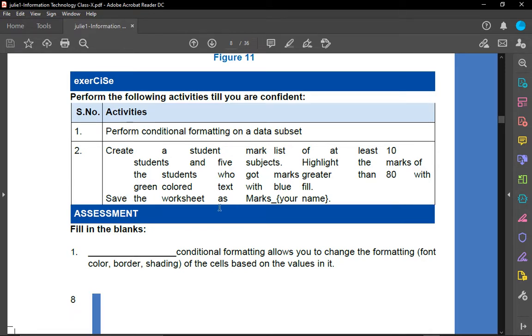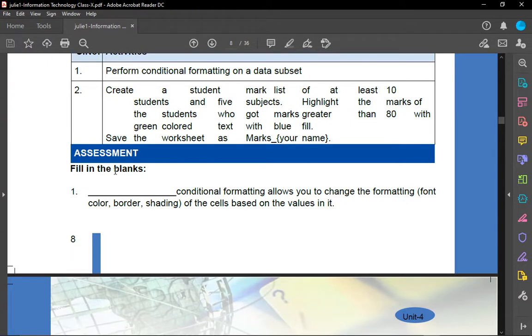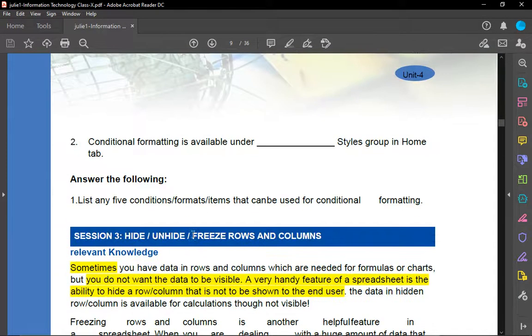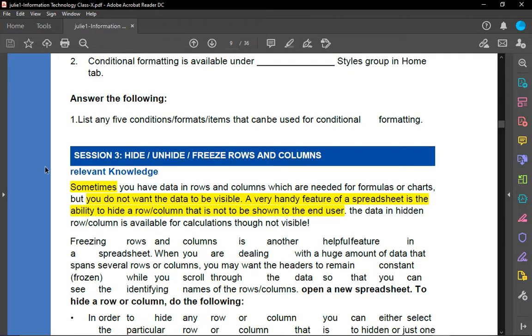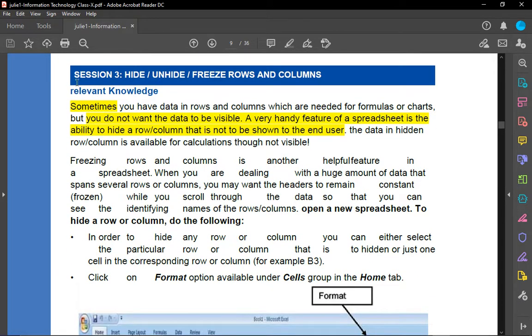Save the worksheet as marks and your name. Then assignment, fill in the blanks. This will be given for assignment. Answer the following. This should be done. Okay, there is one question to answer. Now we will move to session 3, which is hide or unhide, freeze rows and columns.